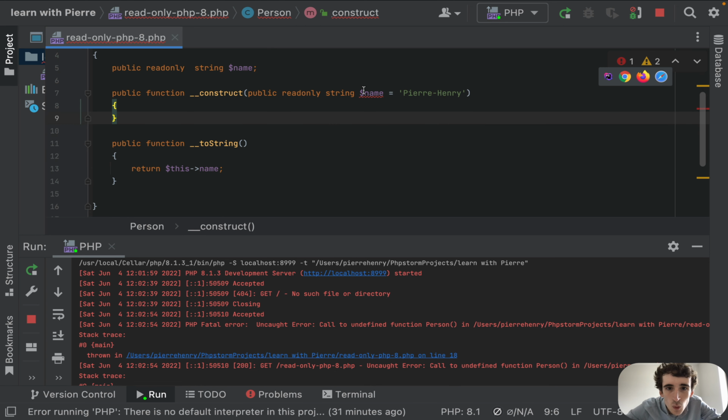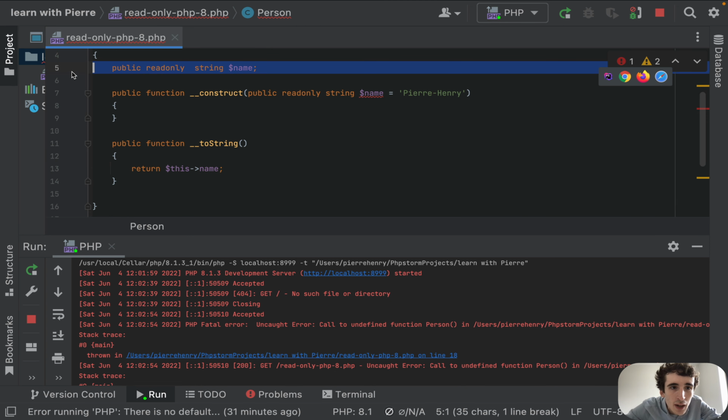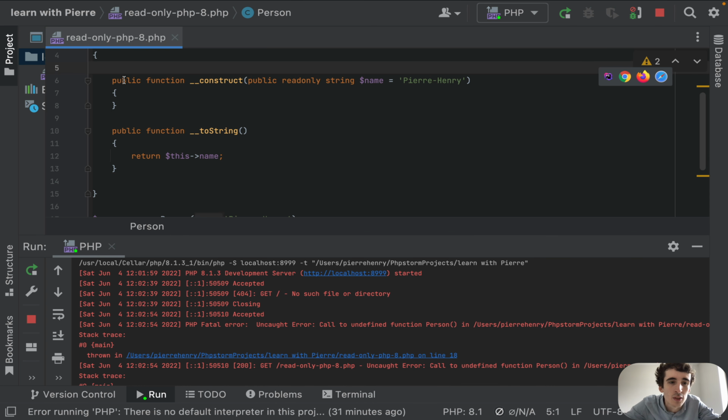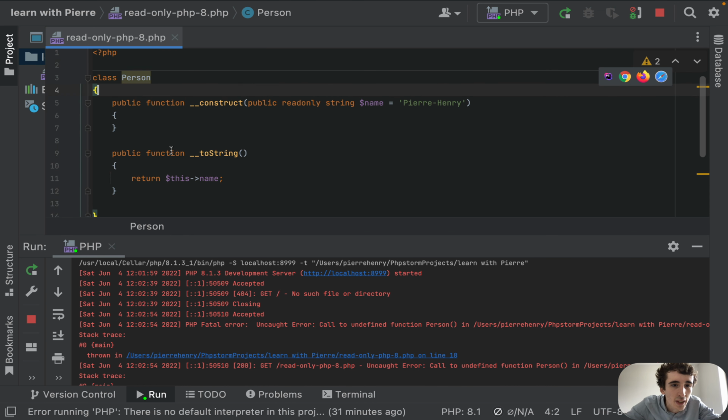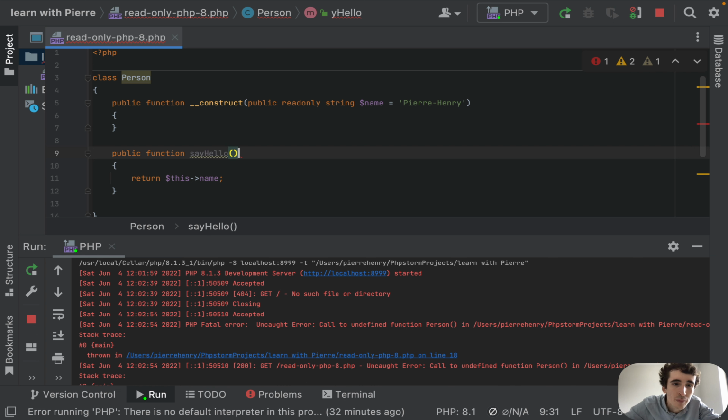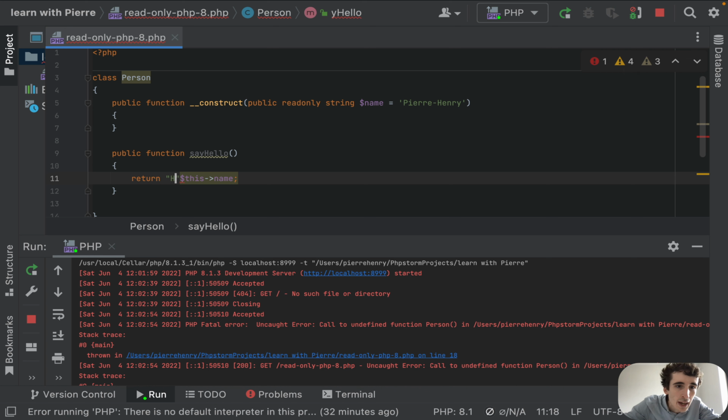like this. Why does it say something? Oh yeah, because I have this already there with the property. With the constructor property promotion, because we already declare the property inside of the constructor, you cannot have it there before. And then we just do sayHello, and here it would be hi, and then the name.